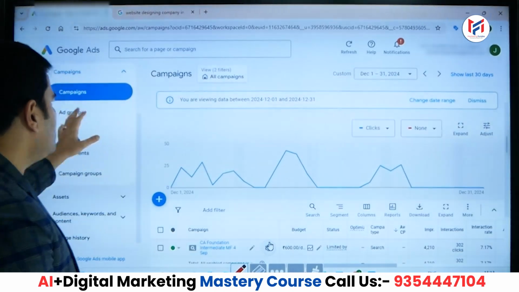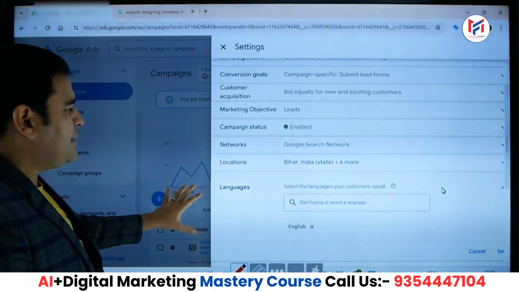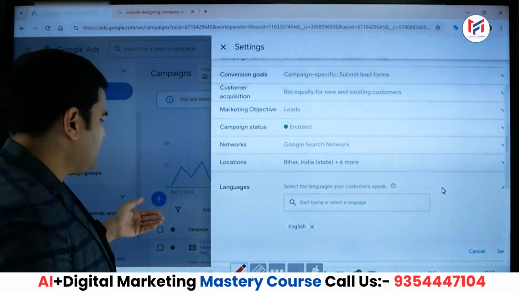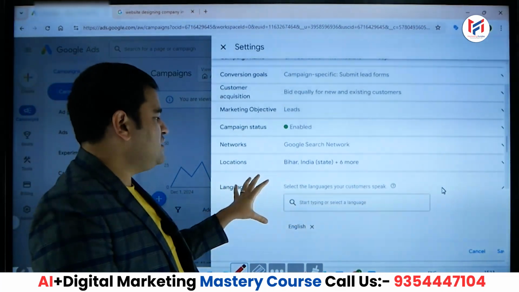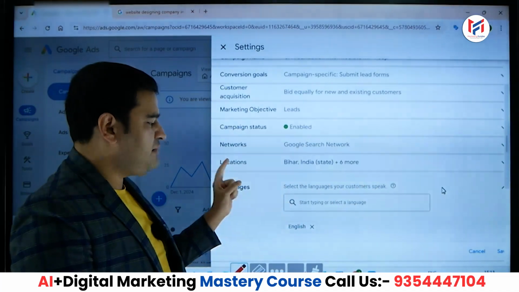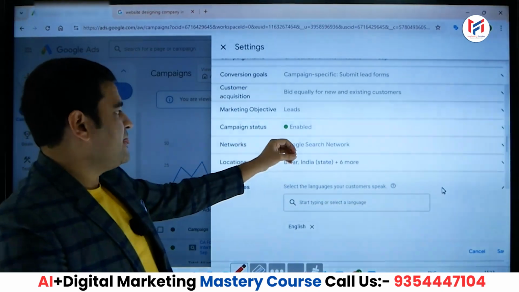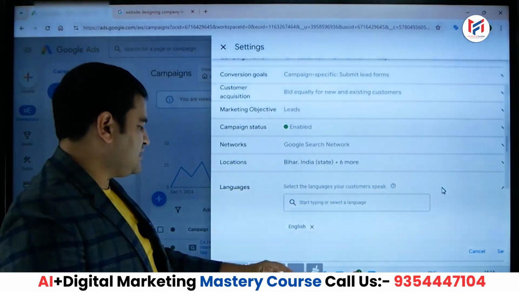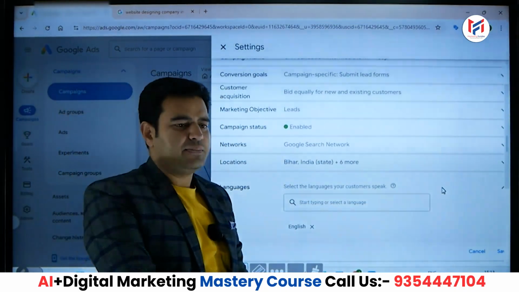So whenever we create a new campaign, there is a setting in the new campaign called language setting. You will be able to see it here as well, as we are showing you a live project. There's a language setting, and when we create a campaign, the same settings are there. So what do we do? We select the network, the location and the audience. But we always keep the language as English only and don't change it.